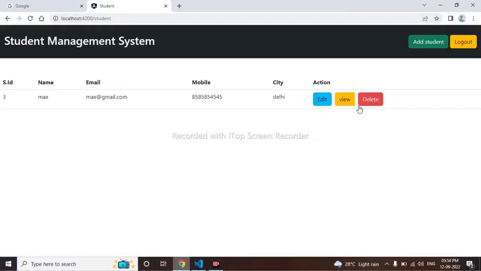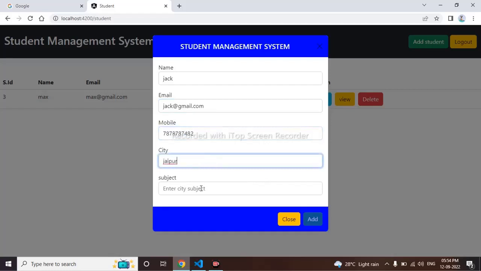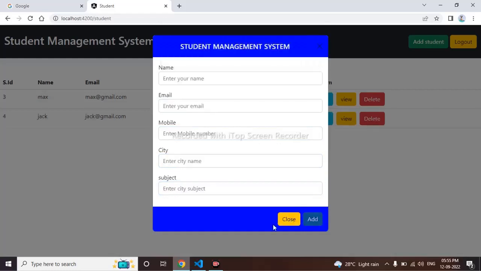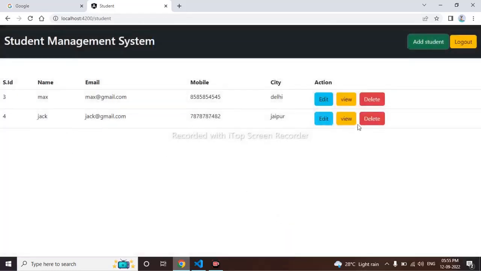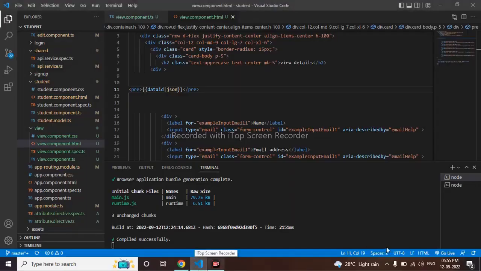I'll go back. I'll add another data and show. Let me put something. Now if I want to check this, I'll click on view. We can see data ID 4 is coming. So I'll go back to my component.ts.